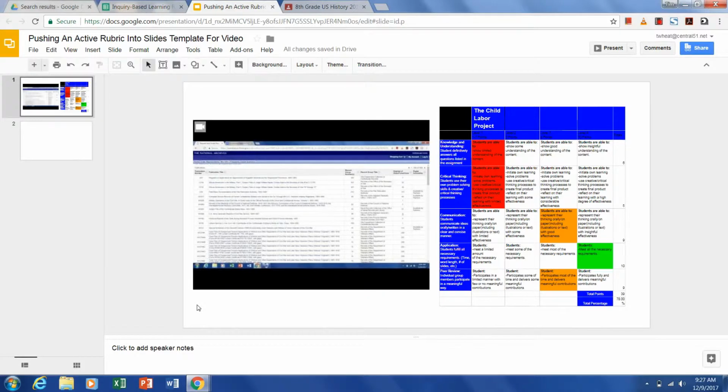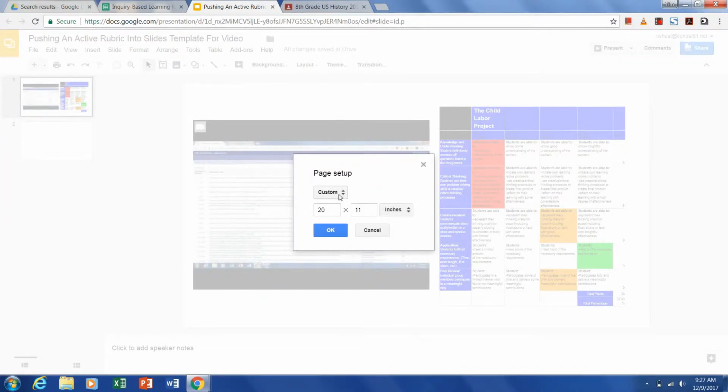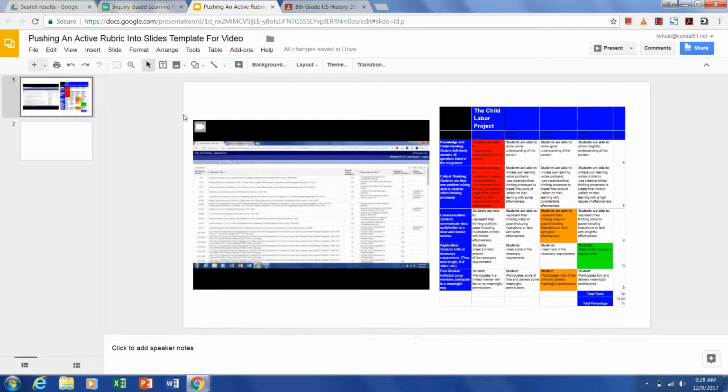One of the first things you need to know is how I set up this page. How I set up this page was I went into page setup. It normally is one of the regular ones, the wide screens, etc. But 20 by 11 inches is a nice size. So I'm going to show you how I do this.